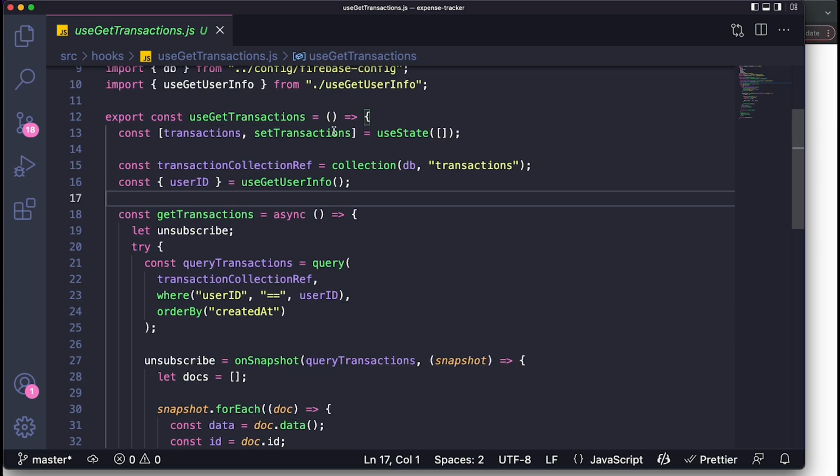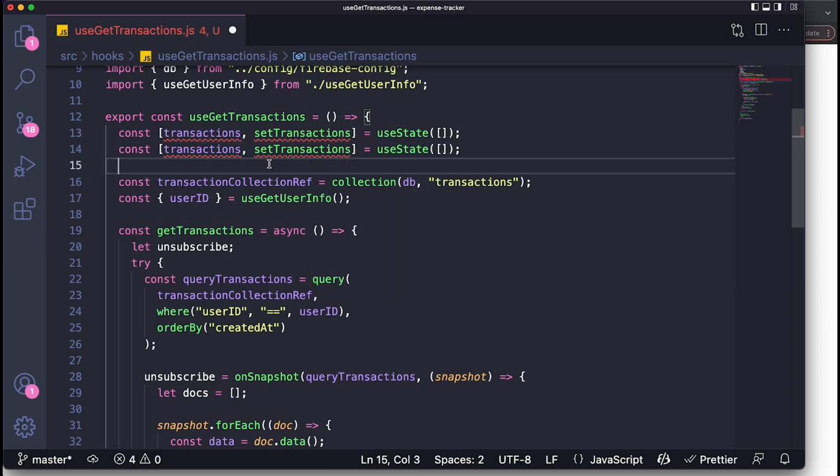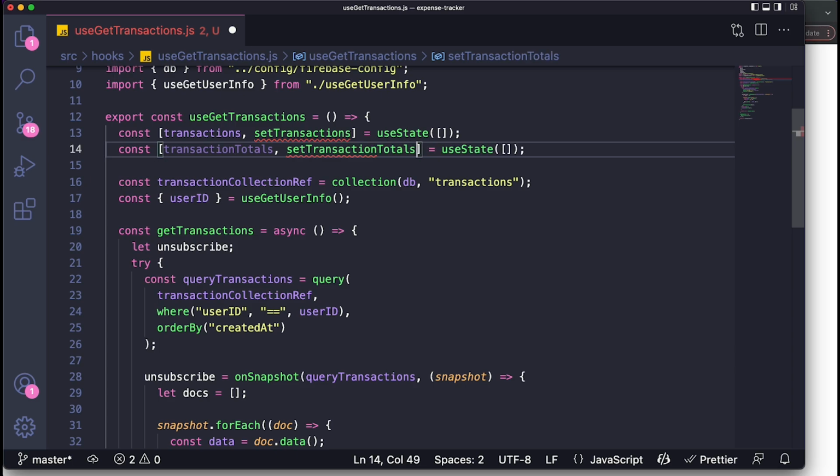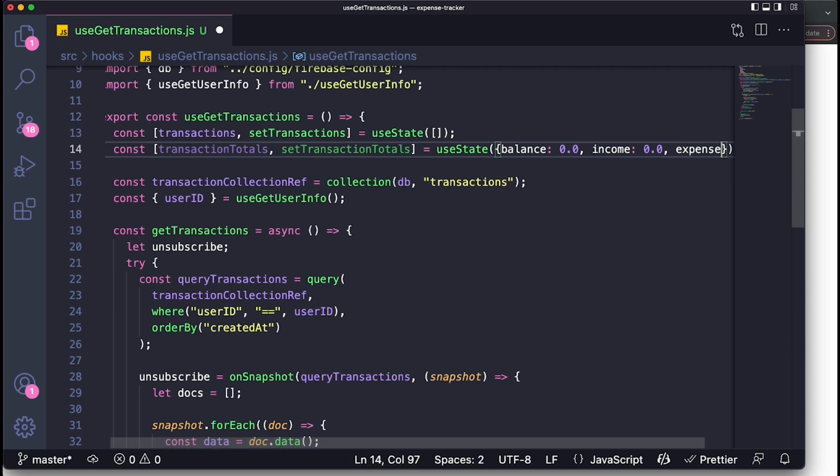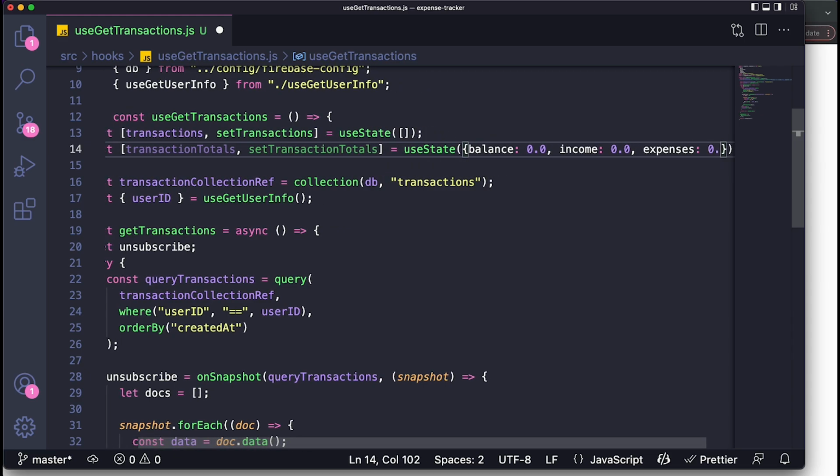First of all, I want to create a state that is going to keep track of all the information we need. So it's going to be called transaction total, or transaction totals. I don't know if that English is correct, but it's fine. So this is going to be actually an object, not an array. And this object is going to contain both the balance, which is going to start at 0.0, then the income, which is going to start at 0.0 as well, and the expenses, which is going to start at 0.0.